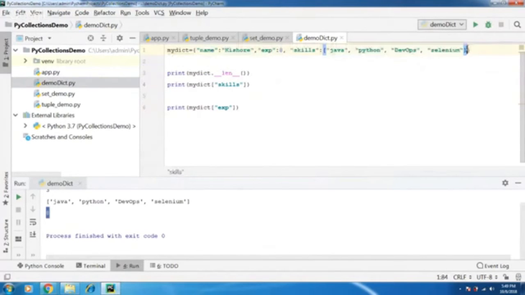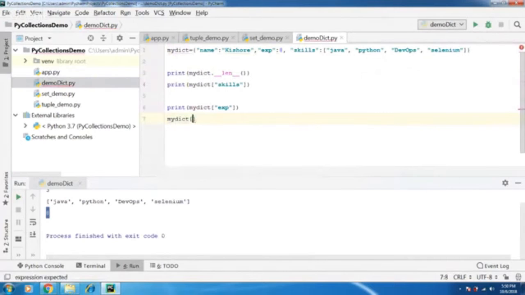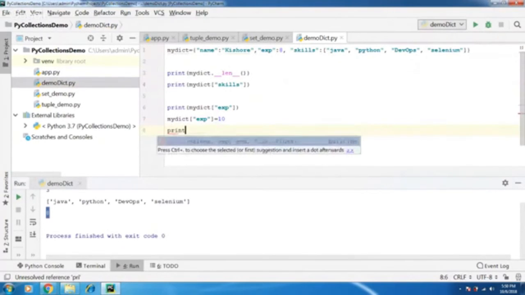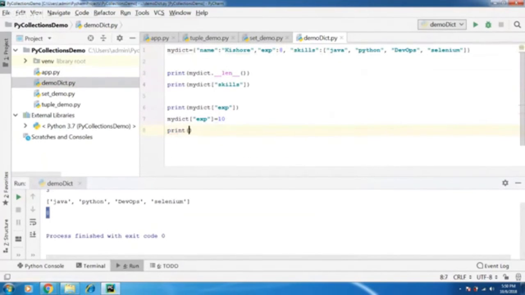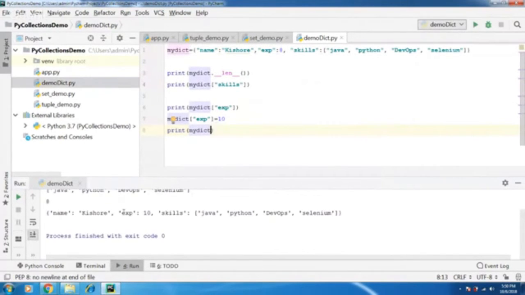And if you want to update anything, let's say you want to update the experience, I'll say dictionary of EXP equals 10. And now when I try to print all the items in the dictionary, it has changed the value to 10. So this is how you read and update values in a dictionary.